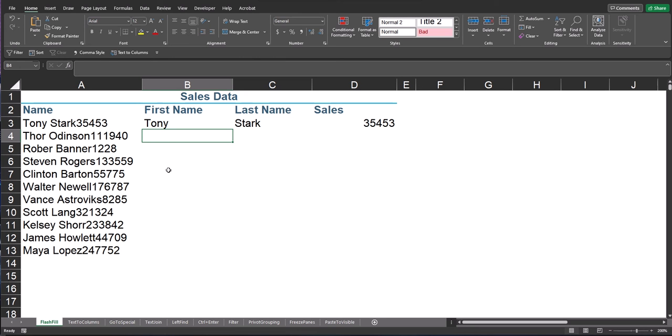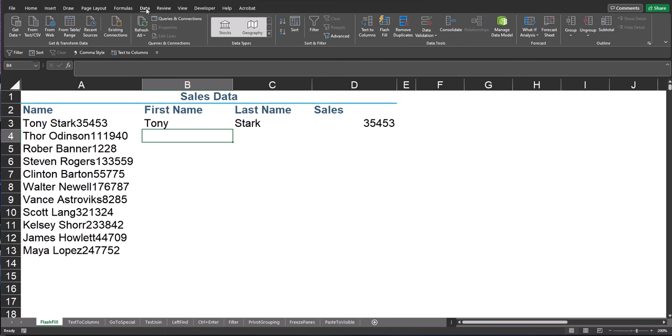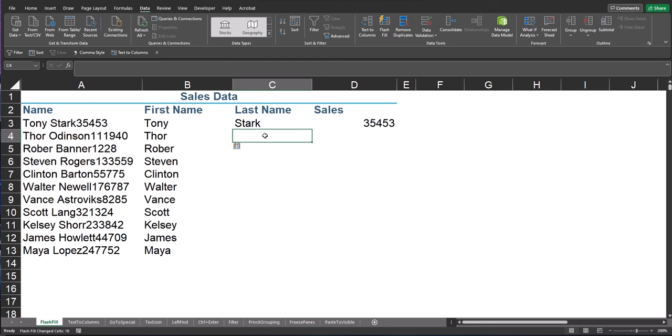Now that we have one iteration of the pattern we want Excel to follow, we can engage the tool. Now there are two different ways to activate the Flash Fill tool. The first way is to navigate to the Data ribbon, and in the Data Tools segment, click on the Flash Fill button. That will follow the pattern and Flash Fill in the first names. The second option would be to use a shortcut. We can navigate into cell C4 and type Ctrl-E. This will flash fill the rest of the last names.